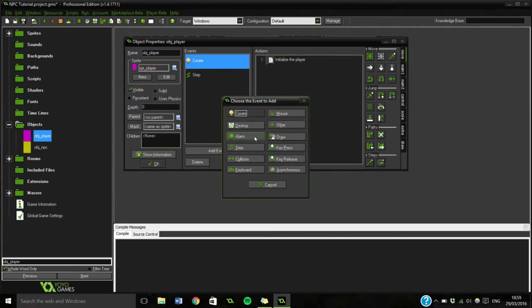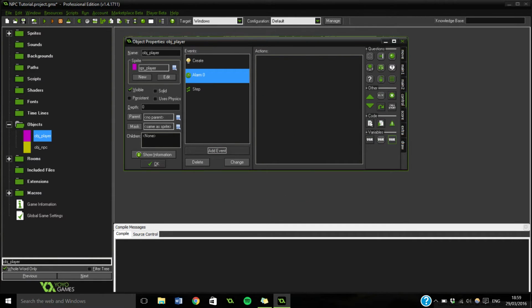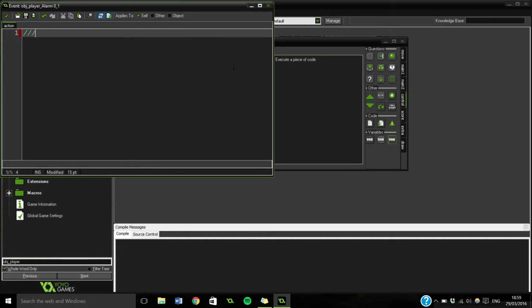The first thing we're going to do really quickly is just add an alarm, and this is going to be 0. And just remember to drag a bit of code in so that you don't forget it. Don't forget this.